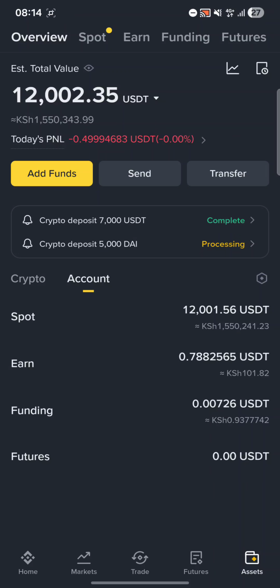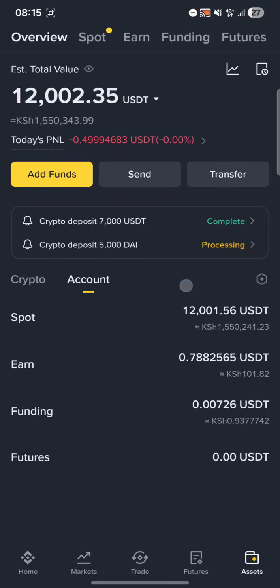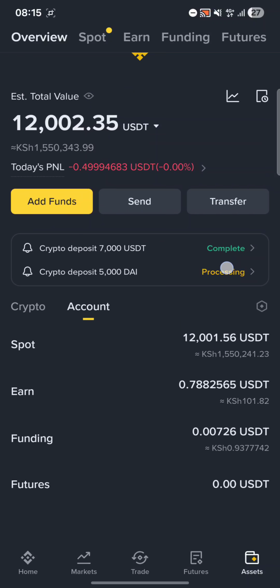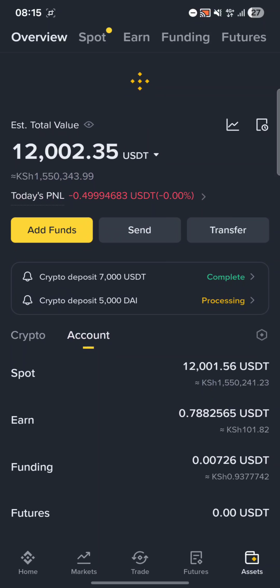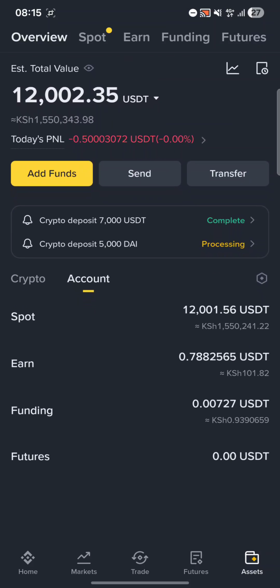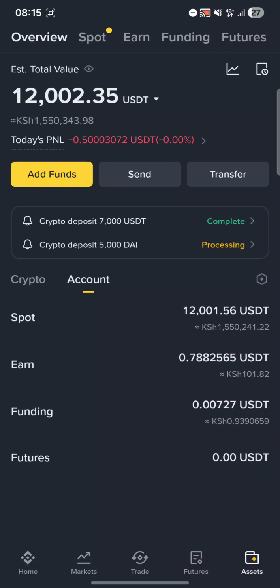It's January and I know you guys need some money, and I'm going to show you a method that you can turn a balance like this. As you can see, guys, I have a balance of $12,000 on my Binance account. As you can see, others are still processing while others are inside my wallet.